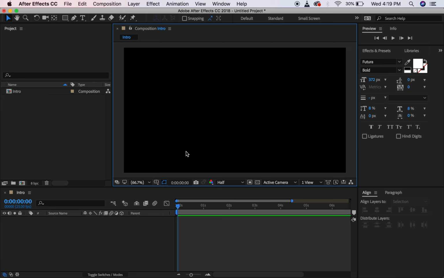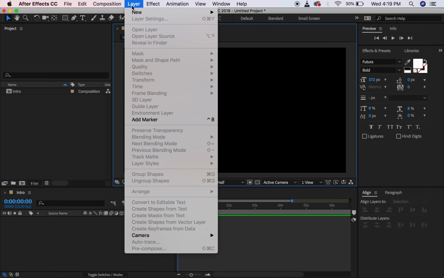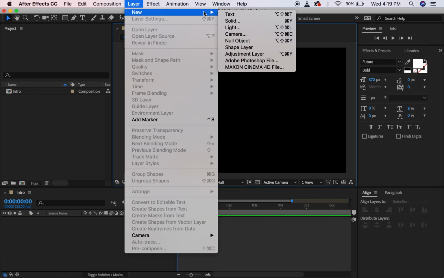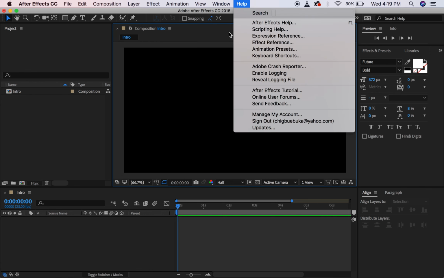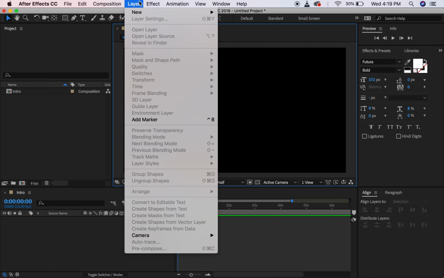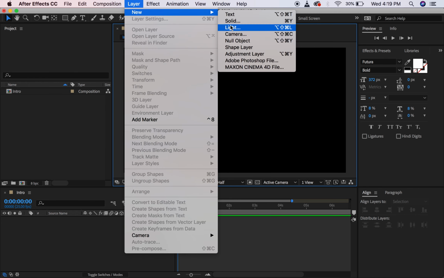So now, like I said earlier, if you want to do anything that has to do with layers, you go to layers, right, and you build your composition with layers. So I'm going to go to new, and what kind of layer do you want to create? You want to create a text, solid, light. So for now, we want to create a solid, right?